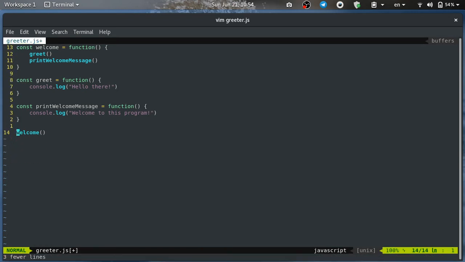So that's a simple program. Now what we're gonna do is we're gonna use parameters. So imagine we don't like to be called hello there, we love to be called by our name, right? So imagine in this greet function, instead of the same hello there for everyone, we could print someone's name, hello Akshay, hello whoever.